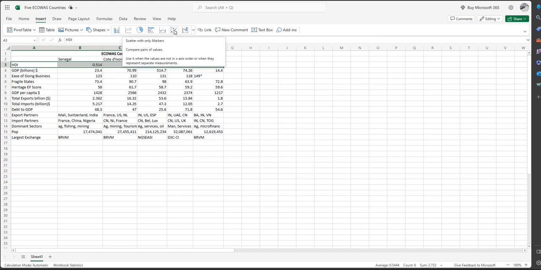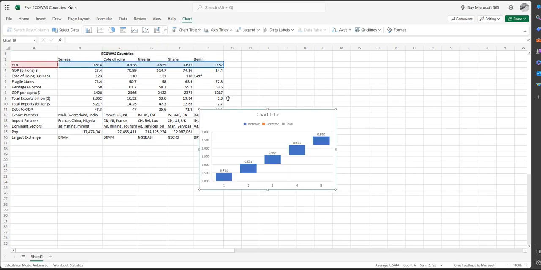I'll probably make another video just clarifying how charts work in Excel Online. It should be maybe like a half episode, so I'll just be working on that. But right now I just want to get through this video first. So we have scatter only markers, we have waterfall, and we see how they sort of step up. It's an interesting graph. I haven't seen this graph personally before, but it's very interesting.